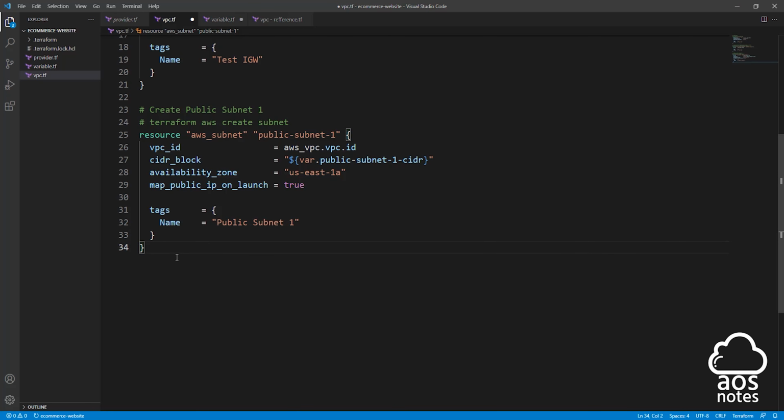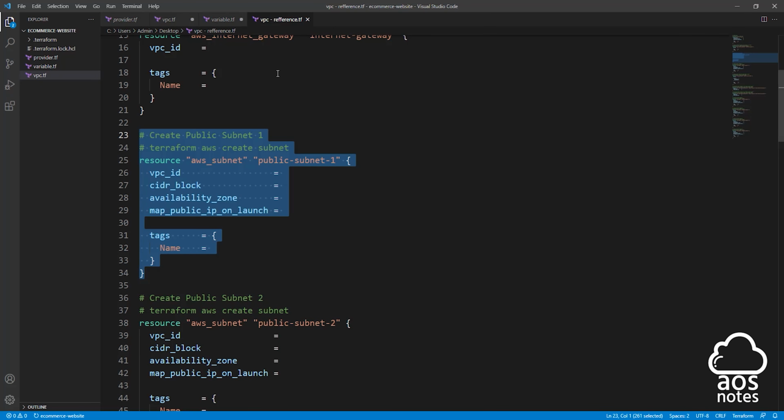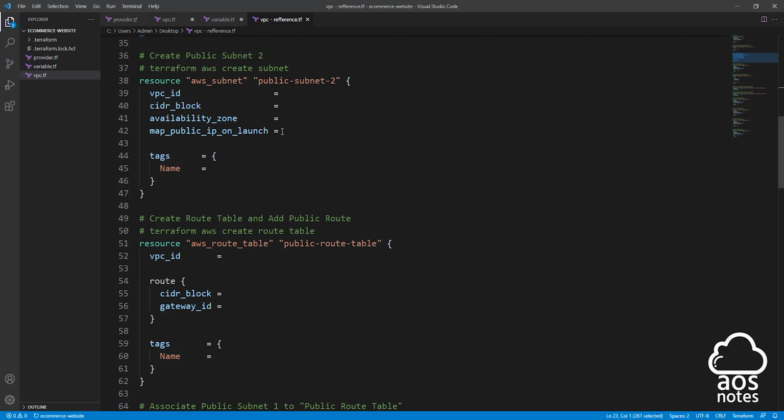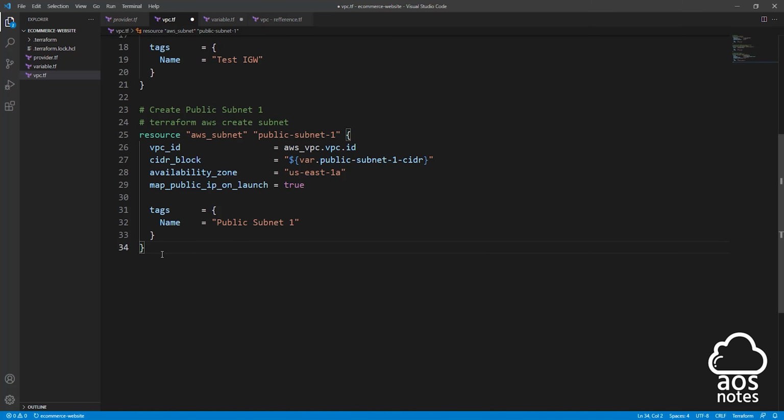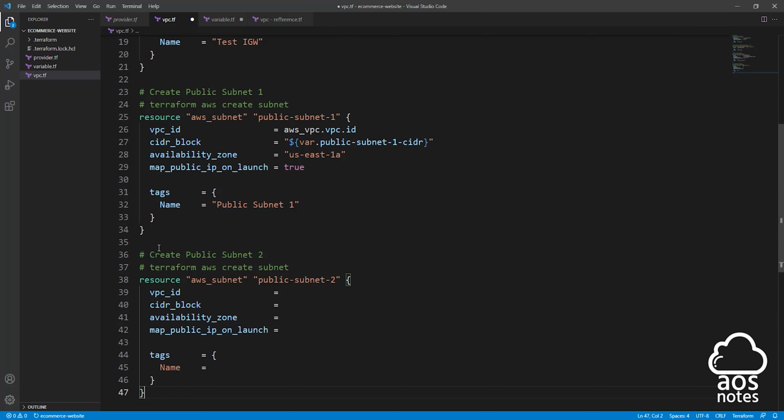The next resource we are going to create is our public subnet 2. Again, I'll come back to my VPC reference and I'll scroll down. I'm going to copy the resource block for the public subnet 2. Come back to your VPC file, press enter, and paste it there. Again, we are going to enter the value for the VPC ID. We can copy this.